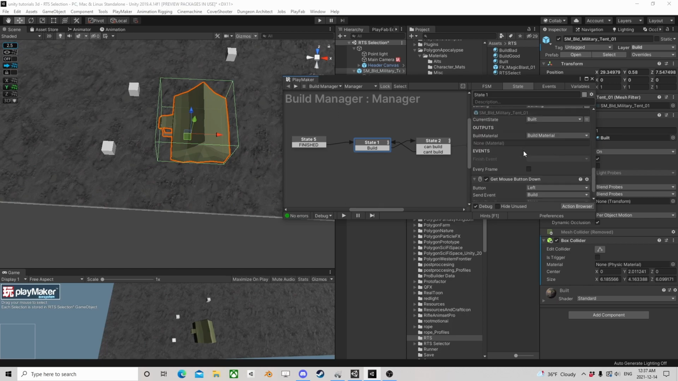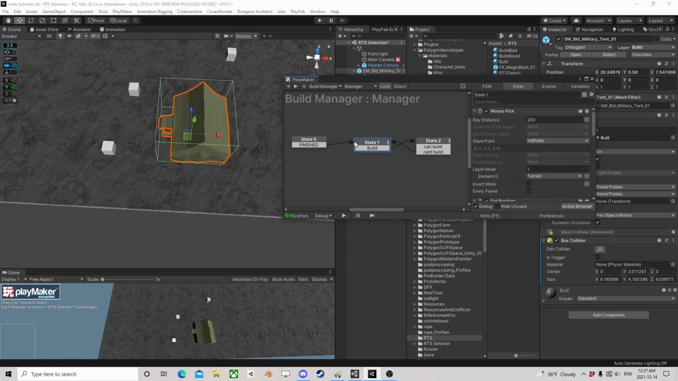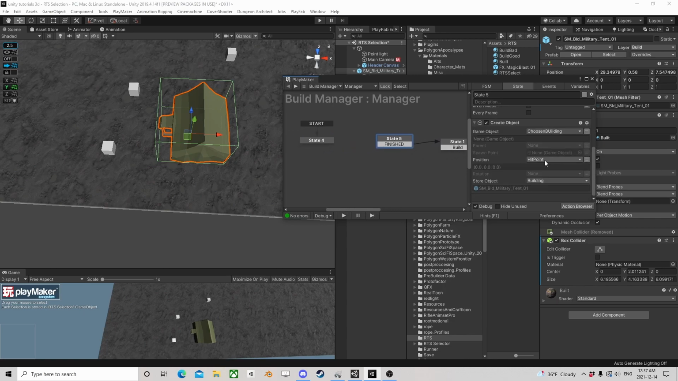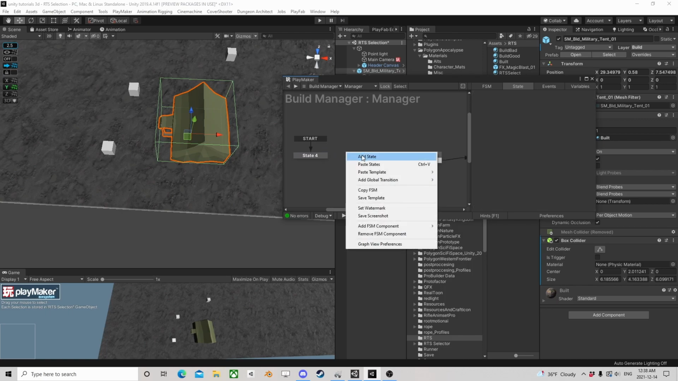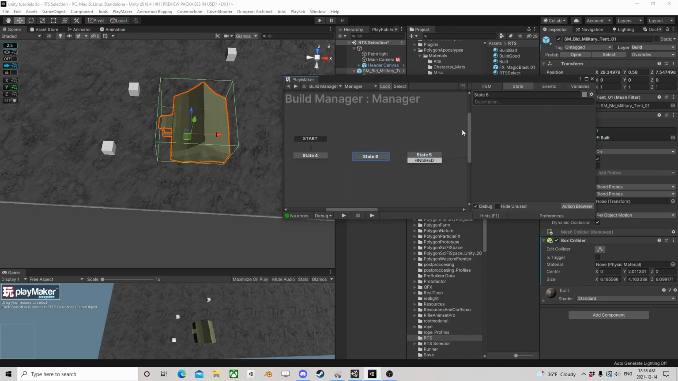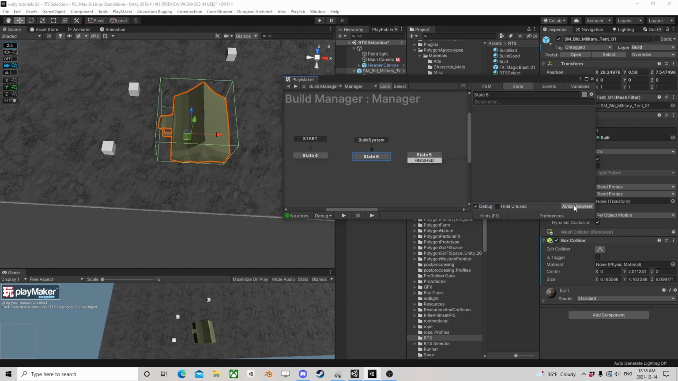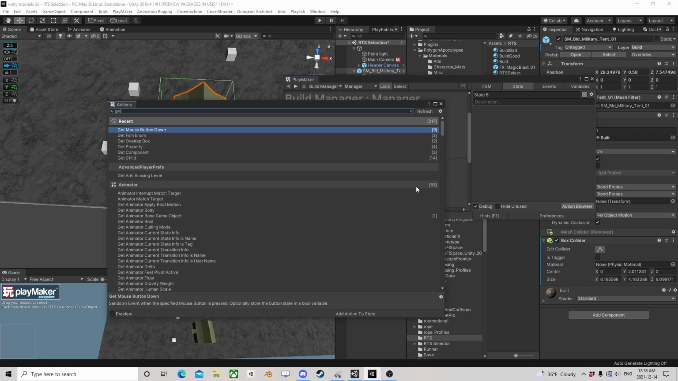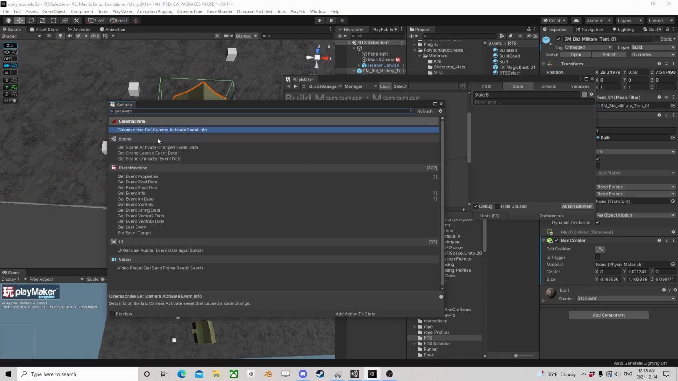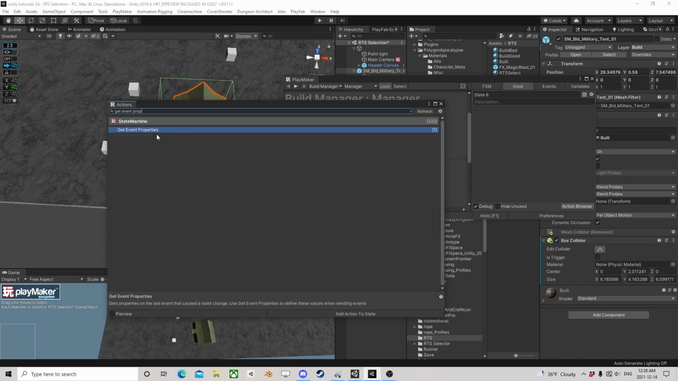All right, so here, it's a matter of what building are we choosing, right? So if we have an event, build, I'll call it the build system event. Build system. And this one, get event properties.